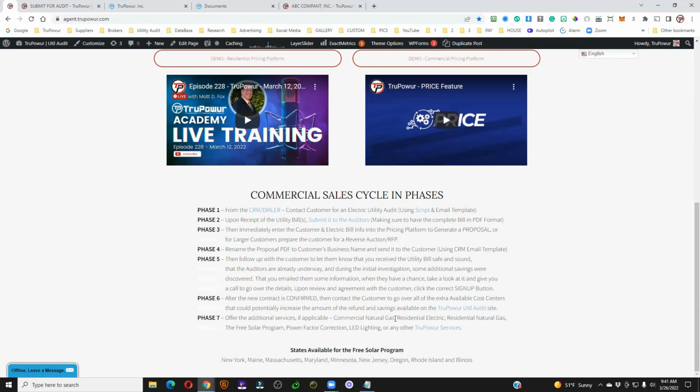So the commercial natural gas, and then of course their home, their residential electric and natural gas, the free solar program, if they're in one of these participating states down here, power factor correction, LED lighting, or any of the other services that TruPowur offers. So there are multiple revenue streams that you can create.